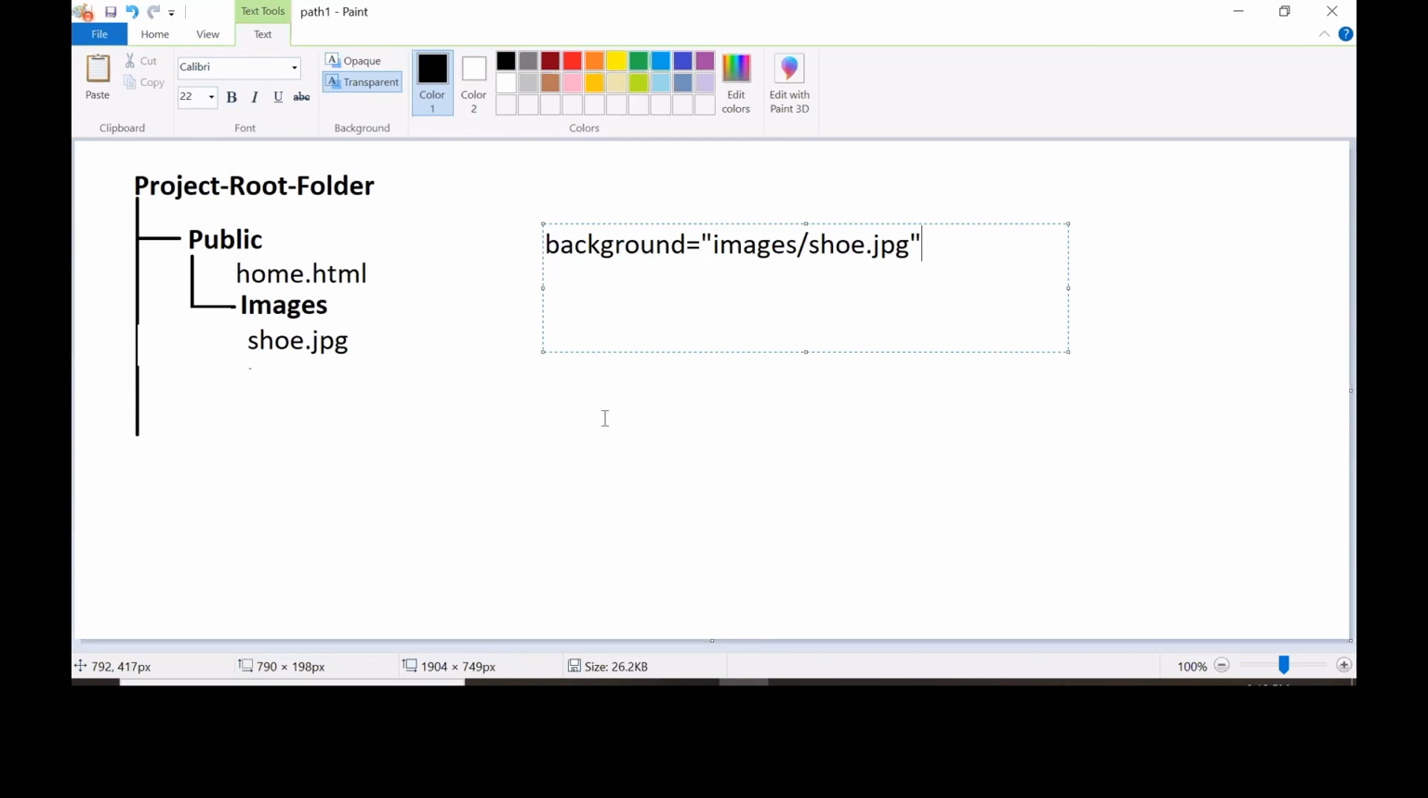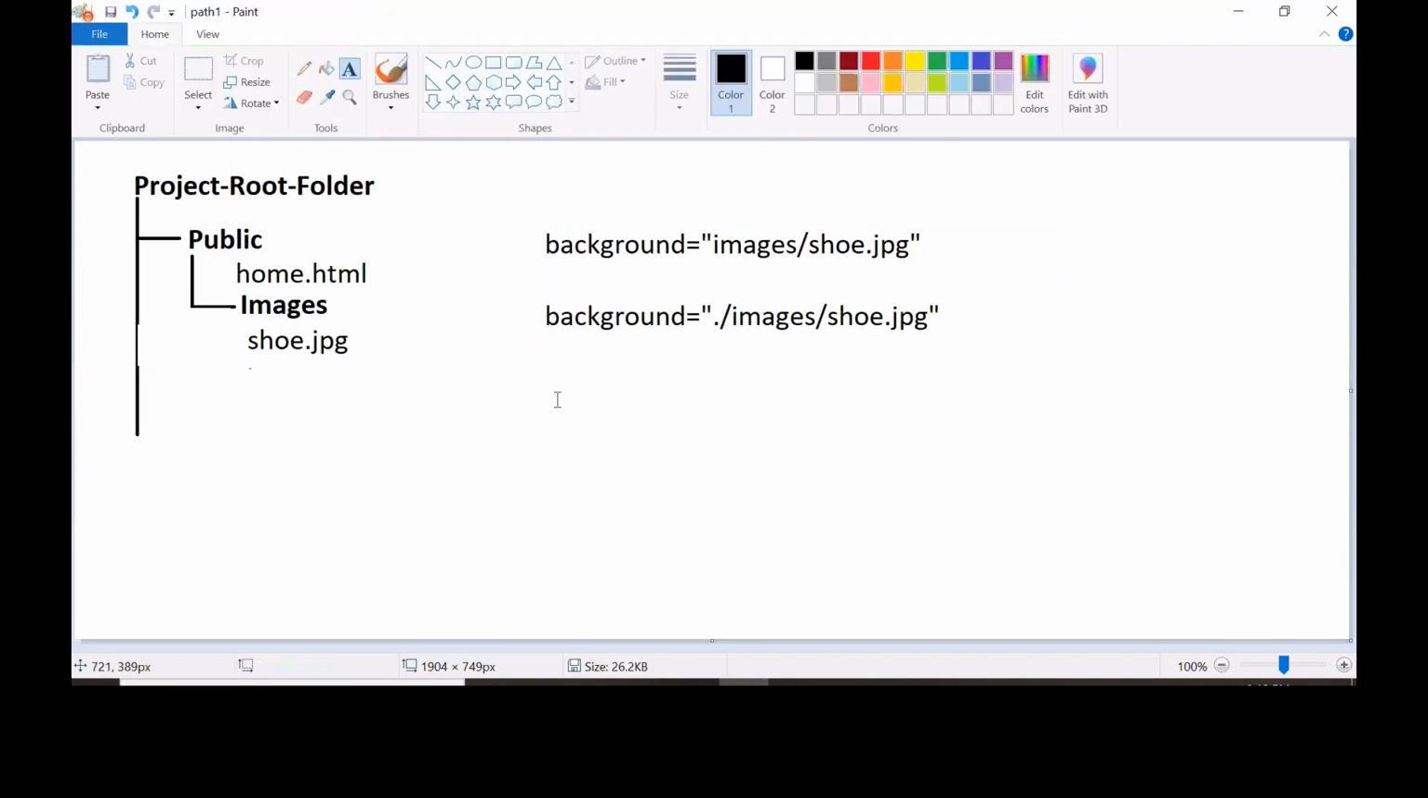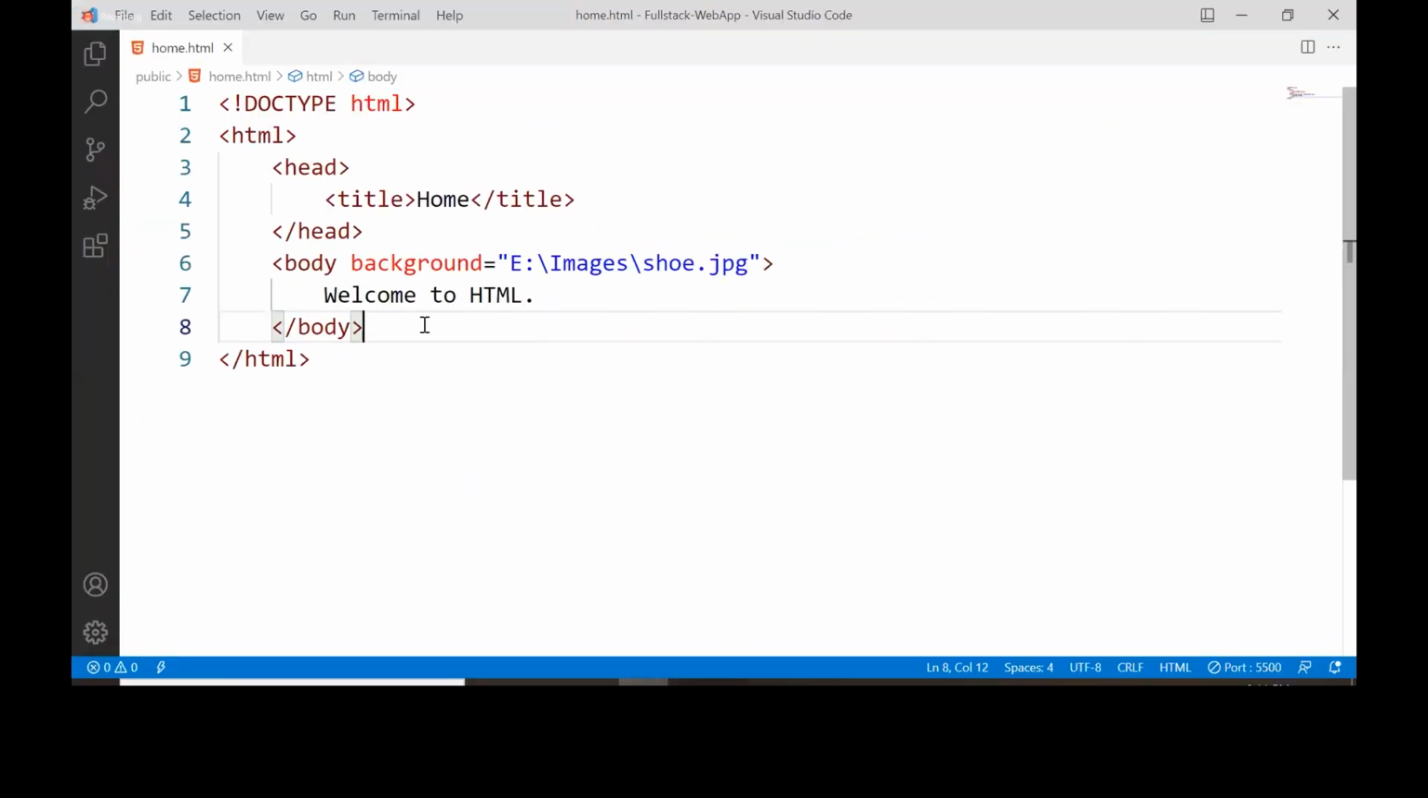So now how can you access this? Another way is there: background equal to ./images/shoe.jpg. It is always a good habit to maintain all our resources separately. Don't mix up with others. That means all HTML files at one place, CSS at one place, JavaScript at one place, images at one place. It's good to organize. It is easy to access and handle them also. So here you observe, now this path is not working on the server.